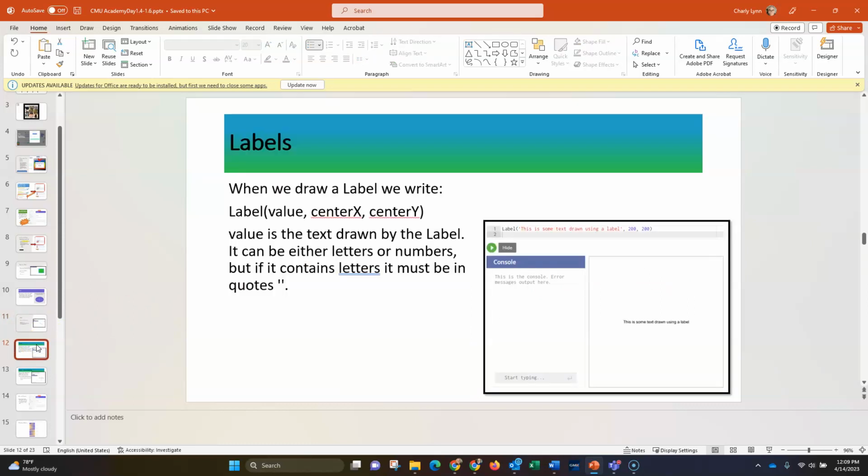And then you're also going to learn about labels. Labels are adding text to your drawings. So when you draw a label, you write label, then the value is what you want the label to say, followed by center X and center Y. So the value is the text drawn by the label. It can either be letters or numbers. If it contains letters, it must be in quotes.